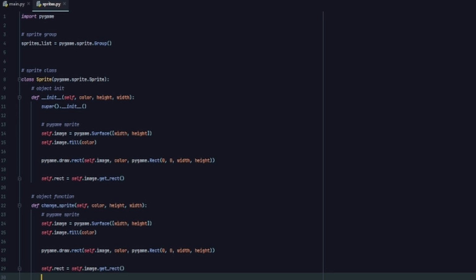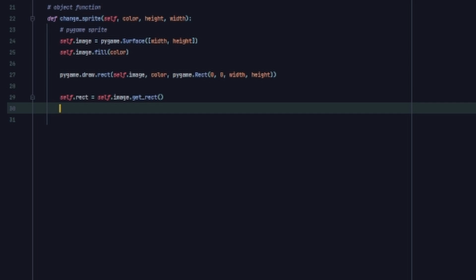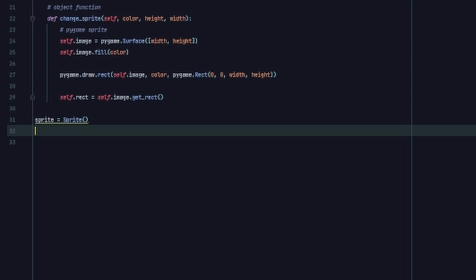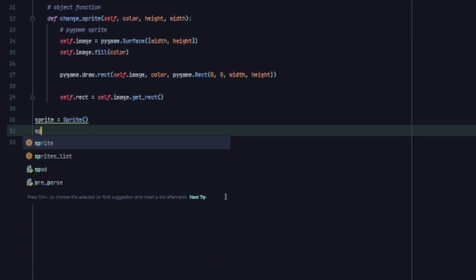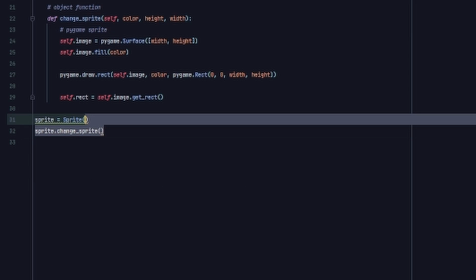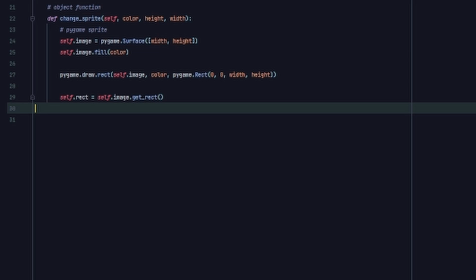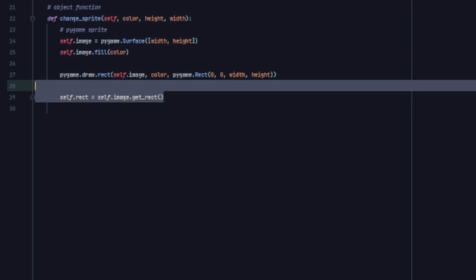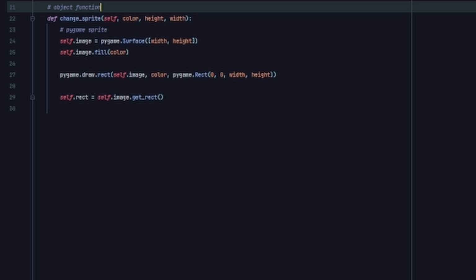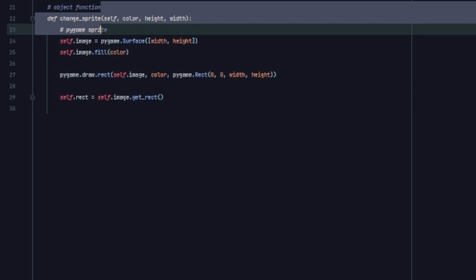So how would you call it? Well, it's just like calling the variable. First, you would create your sprite by doing sprite equals sprite, or however you want, whatever you want it to be named. Then you would take your variable, and then you would do change sprite, and voila, you've called change sprite. Now, obviously, I don't need to make this object function, but just to show you how to make this function, I just made it the same.